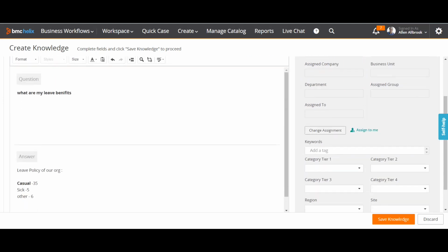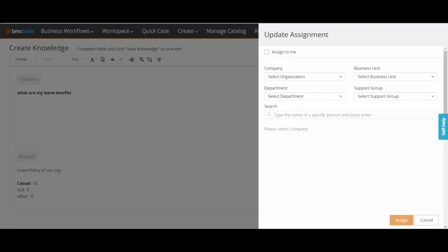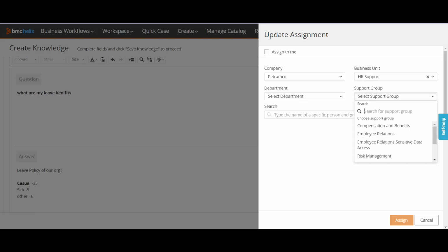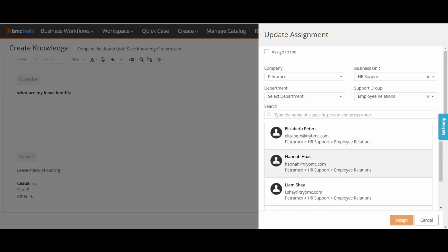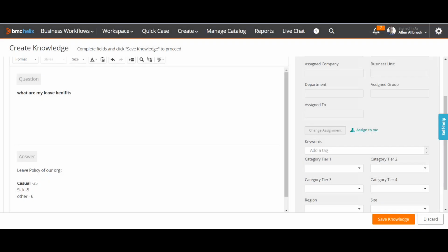Similarly, then I have to define an assignment. So let me define an assignment for this. So for example, this is related to, let me see, if HR support, I have an individual there. Employees relation. So I have, suppose, Elizabeth Peters, and then I will save it.